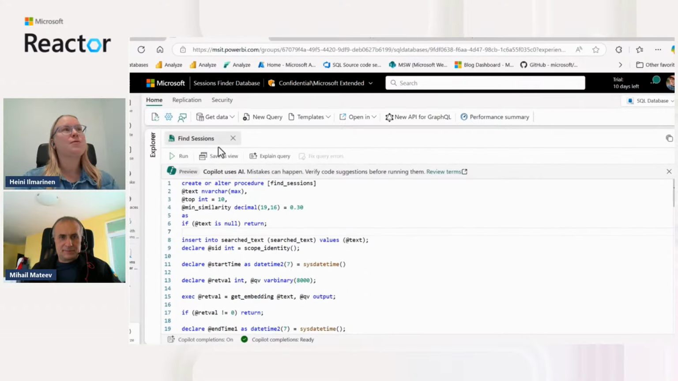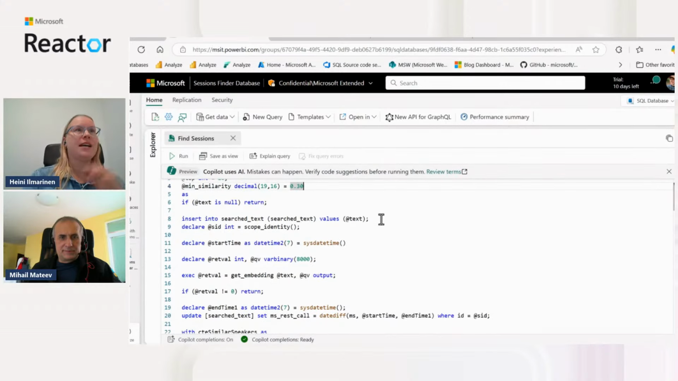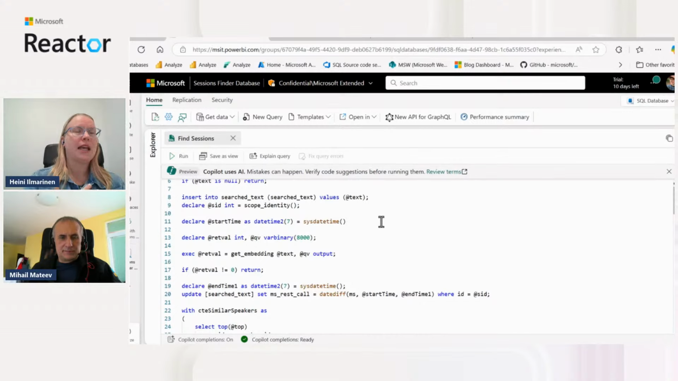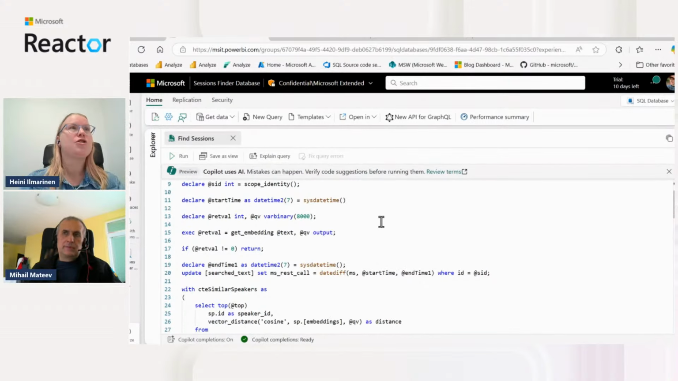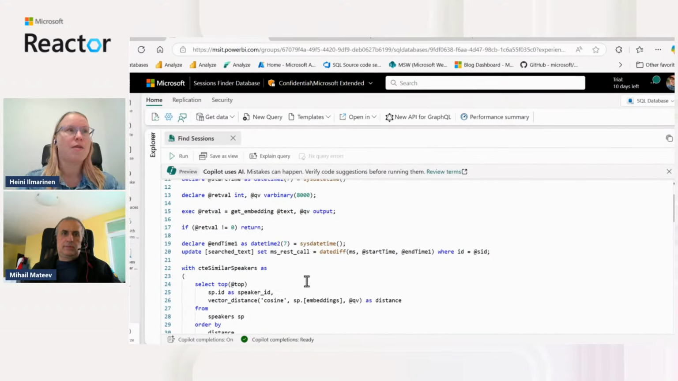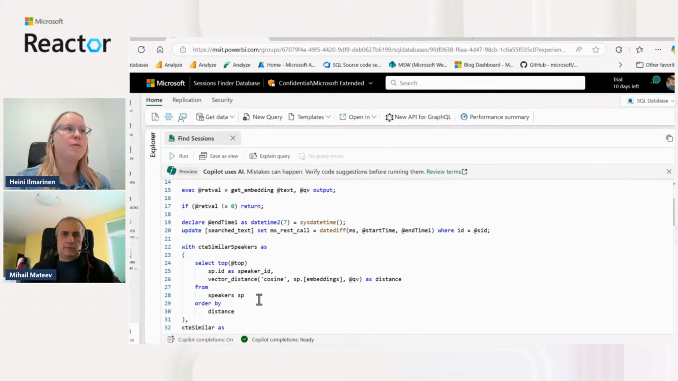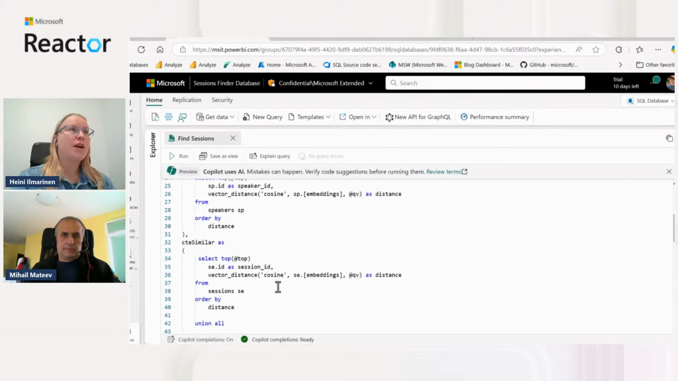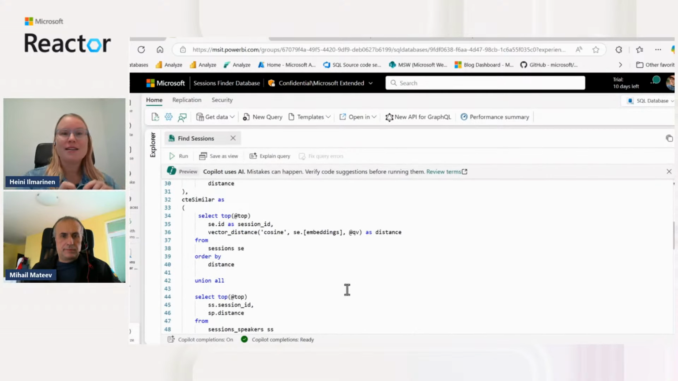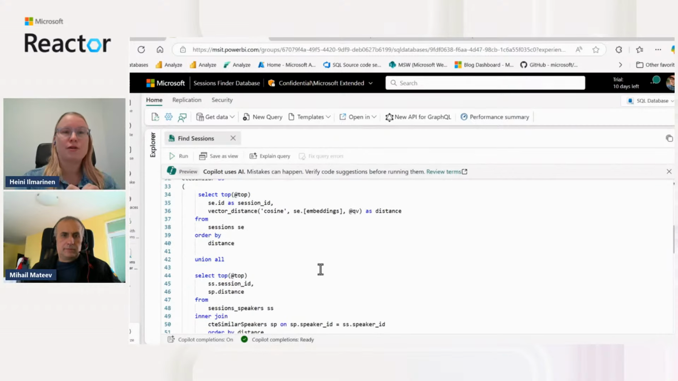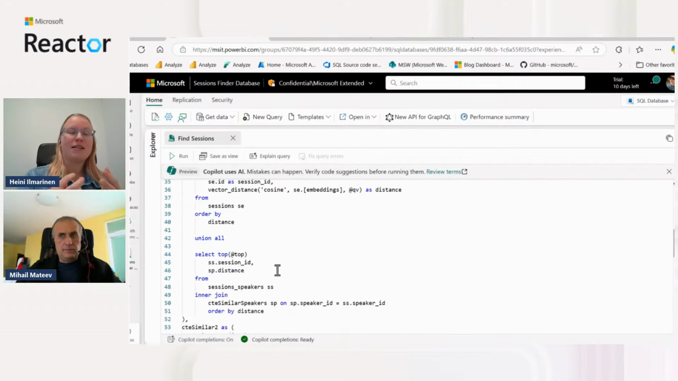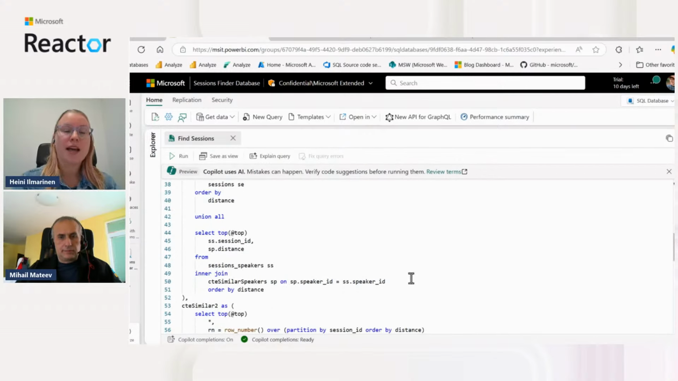So in this first part, we are actually in the SQL database in Fabric and creating a stored procedure where we are setting some variables in the beginning. How many items do we want to return, and how similar do we want those items that we are fetching to be to each other? And so we are trying to find similar speakers by using vector search and finding speakers that are scored close to each other, as well as finding sessions that are equivalent to some search word that we are putting in to our query.